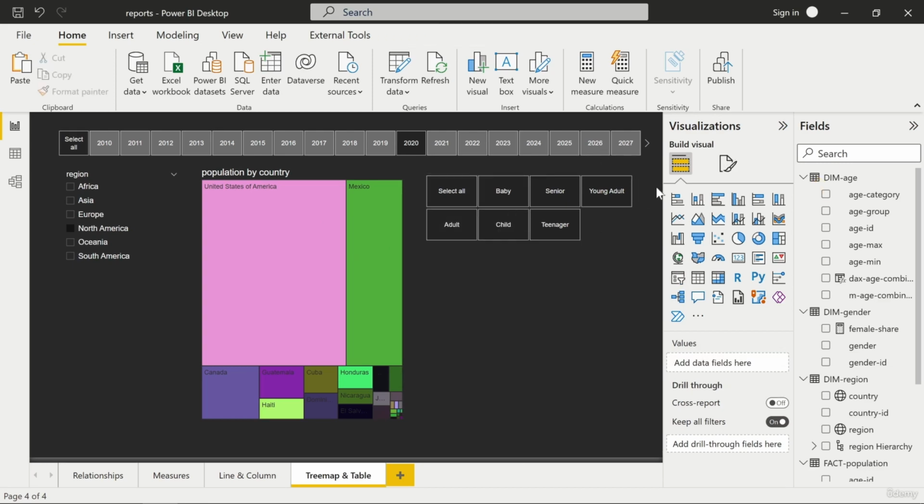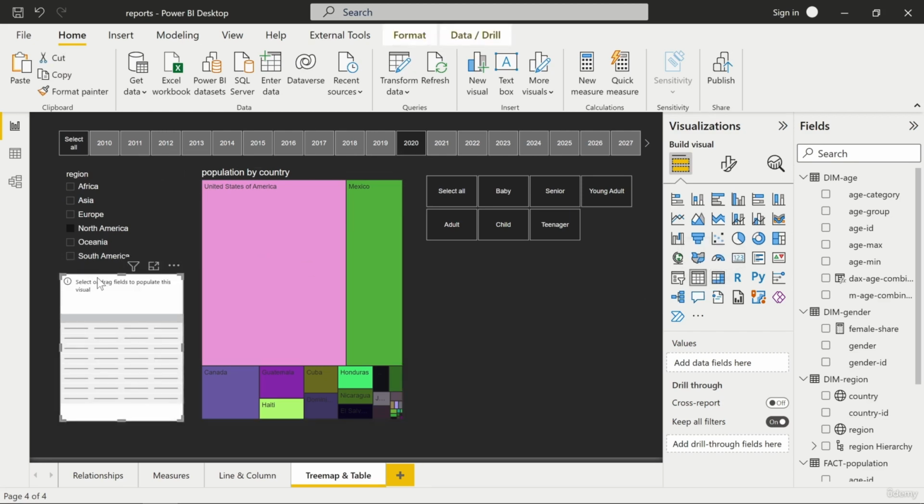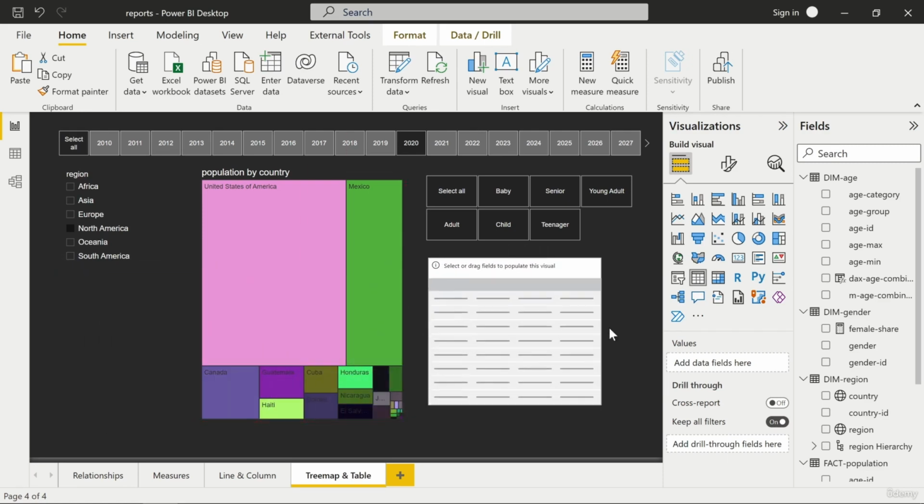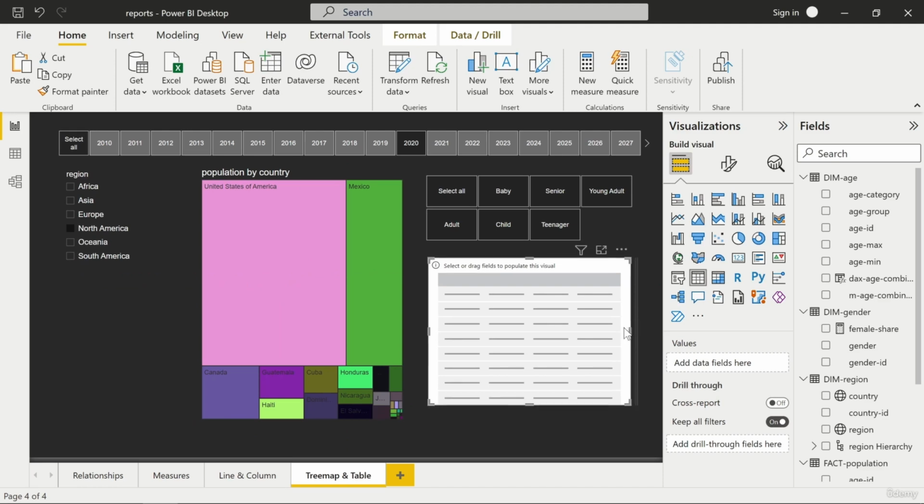And now I'll unselect the slicer and create a table visual. The table visual can be found right here. We also have this matrix visual, not covered at this stage of the course. But if we select the normal table, then we get this visual over here and we put it to the right part of this page actually, like this maybe.